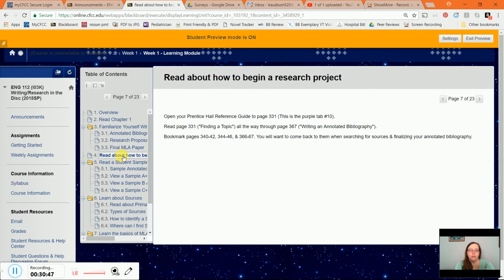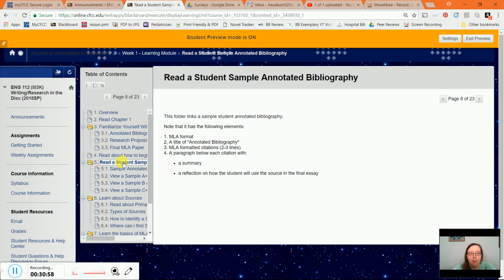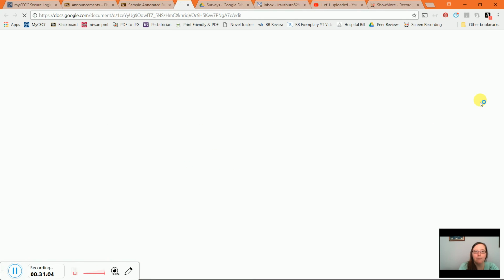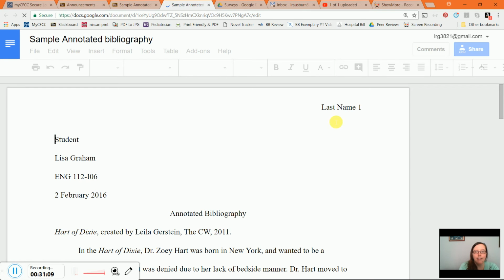I also want you to read a little bit more about starting a research project. So there's some information in your reference guide there. And then, like I said before, there's sample annotated bibliographies. So this folder has 4 different samples, and I want to look at one of them. I'm just going to open up this one in Google Drive, because I've given you, and hopefully you can see this, I've given you comments.